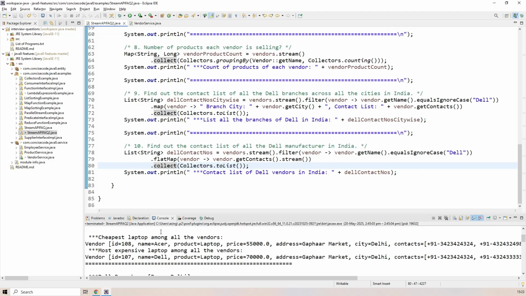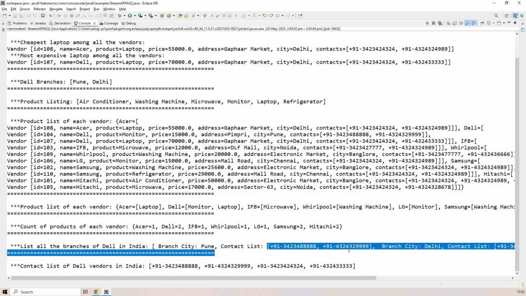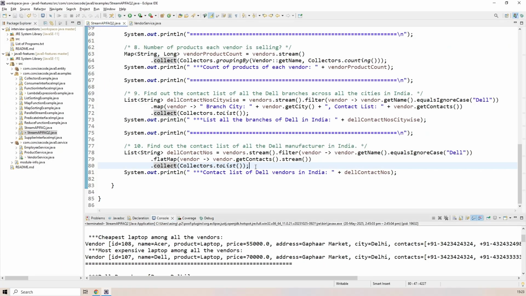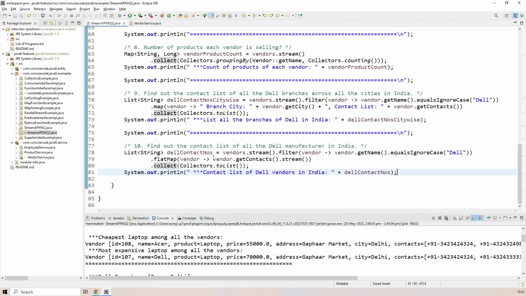Okay, so let's check the output now. The contact list of Dell vendors in India. You can check the output. Now we are not getting the contacts in the form of a list as we were getting in the previous use case. Here we are getting the contacts directly for Dell, all the Dell vendors who exist in India. So this is all for this session.